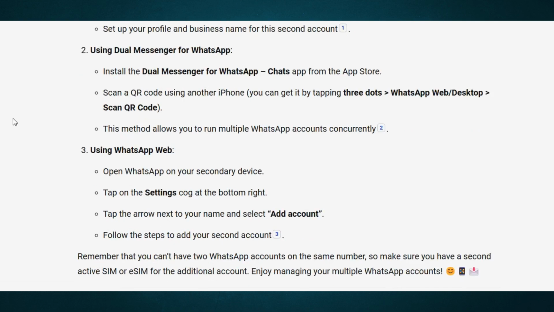Step number 2. Using Dual Messenger for WhatsApp. Install the Dual Messenger for WhatsApp chat app from the App Store. Scan a QR code using another iPhone. You can get it by tapping three dots, then tap on WhatsApp Web. Desktop scan QR code. This method allows you to run multiple WhatsApp accounts concurrently.